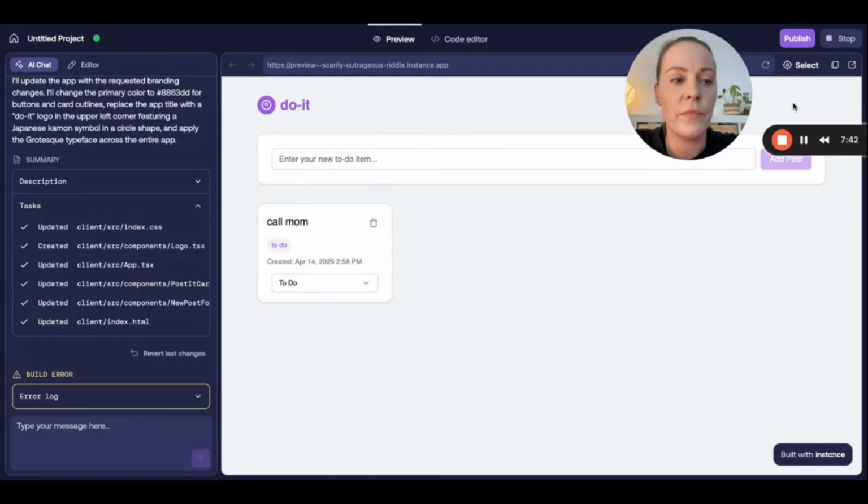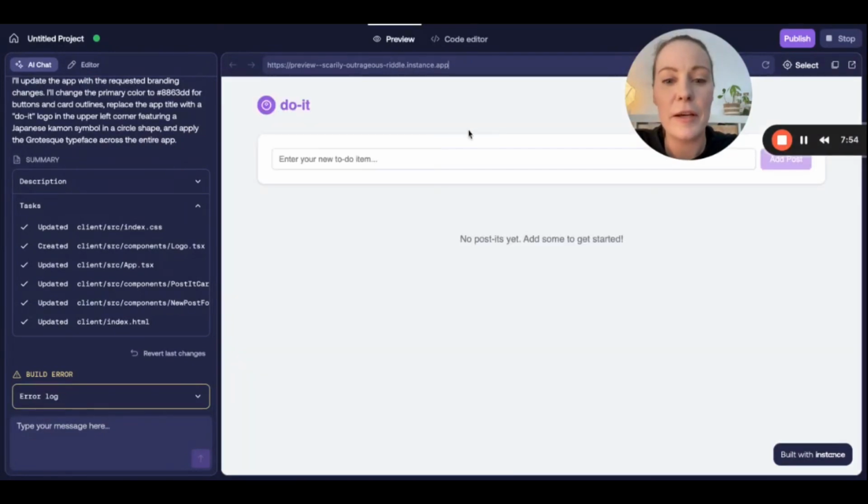And it's not shown now because I'm only recording the tab. But you see the URL here. It's preview scarily outrageous riddle instance.app. And it's there. So yeah, I'm pretty hyped about that because that means that I can try out new things so much quicker. Try it out, you guys.